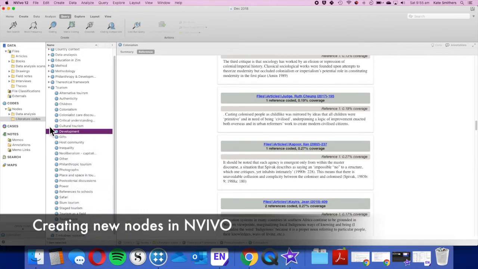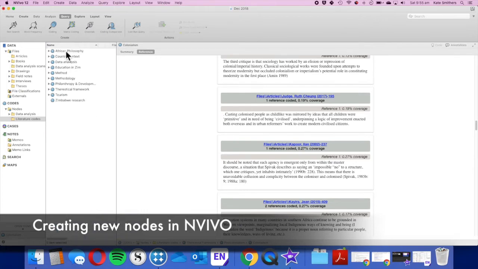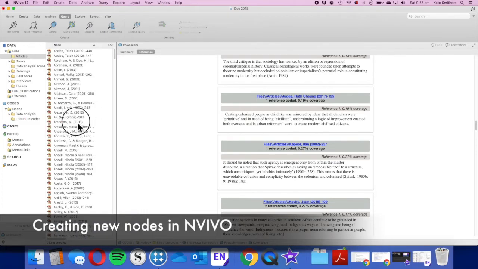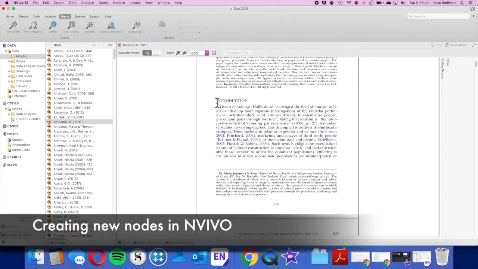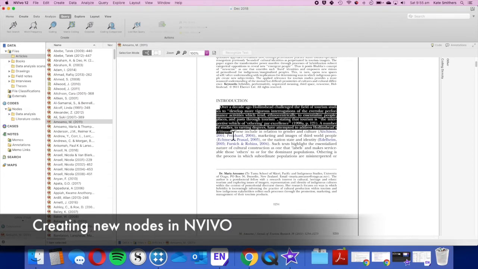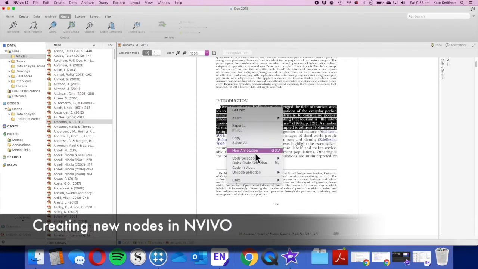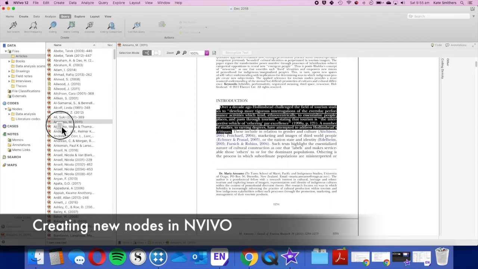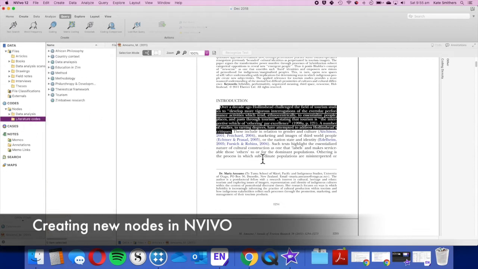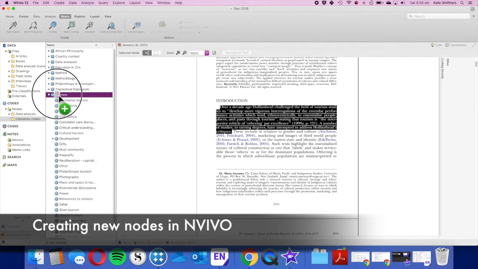You can also, when you are coding, say I'll just open this one, and I wanted to create a new code, just highlight whatever I wanted, code selection, and then press add new node and create a new node right in text there. You can drag and drop as well over here, when your node's open. Say I wanted to drag and drop this to tourism, I would just drag it there and it codes it at tourism.